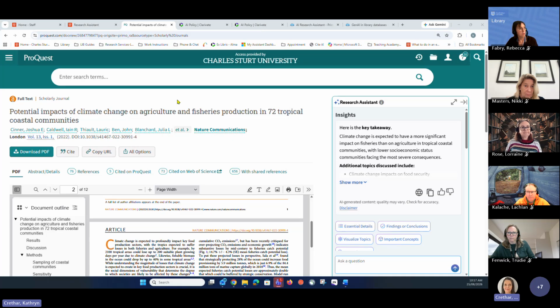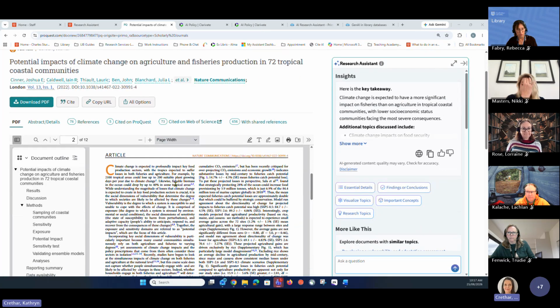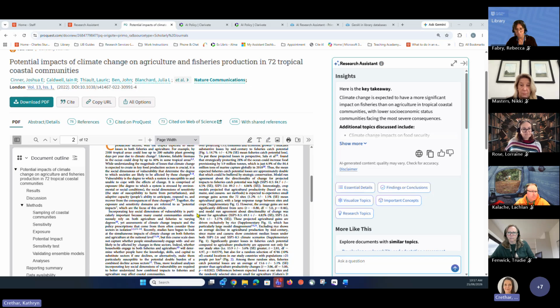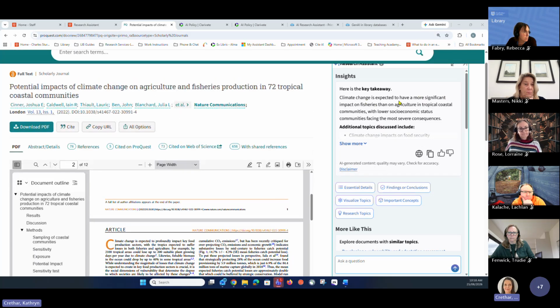I'm just moving this around the screen. So you'll see it's very clearly displayed. You've got the whole article to read on the screen, the PDF to download, the abstract, and the AI Research Assistant is in the panel on the right of the screen. It offers key takeaway insights.